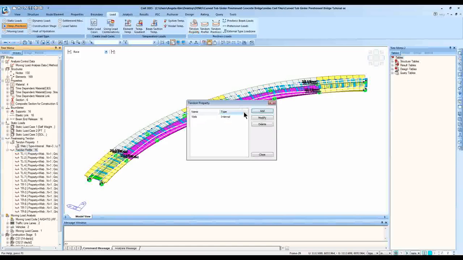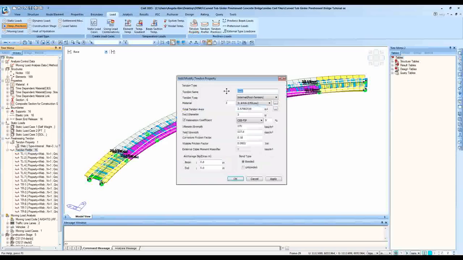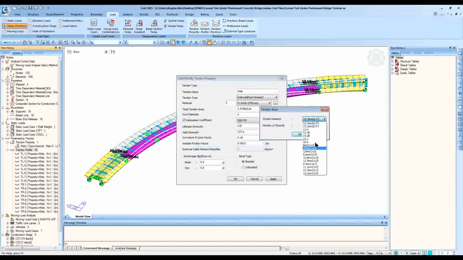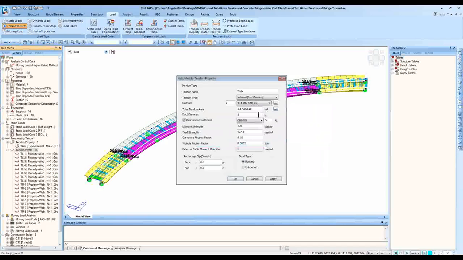So tendon property basically is where you define literally the type of the tendon. Is it a post-tension, pre-tension, or external? Choose what type of material you're using. What is the total tendon area? You can also choose based on the strand diameter and the number of strands. What is the duct diameter? Relaxation coefficient. What is the code that you want to use for calculating the relaxation coefficient? And then the rest of the input for calculating the loss stress.